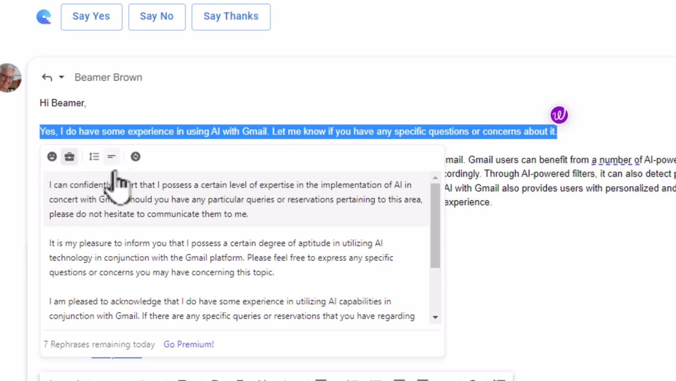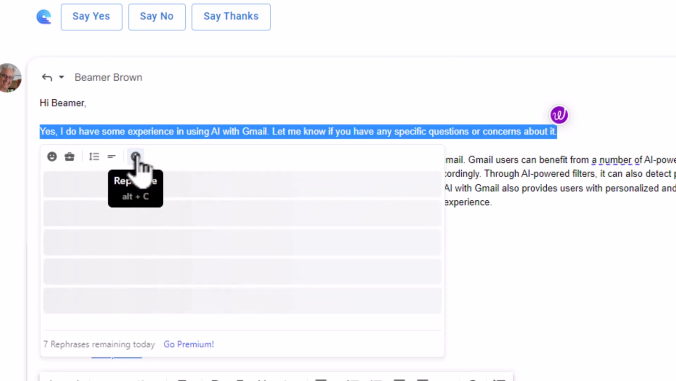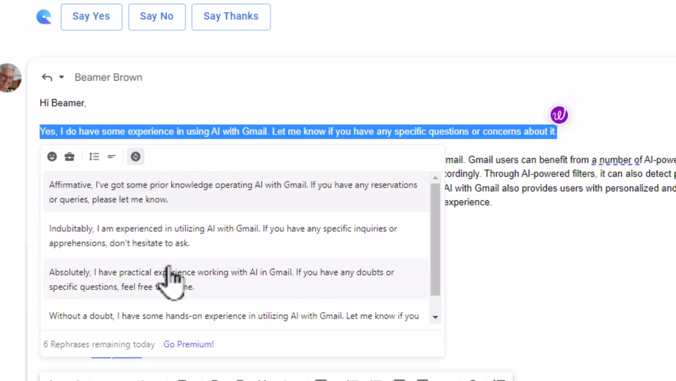So that's formal. Or suppose I just don't like this sentence. Let's rephrase it. So let's click the button here and let's rephrase this. So now it says, this is rephrased, affirmative. I've got some prior knowledge operating AI with Gmail. If you have any questions or queries, please let me know. So that's different than the original one. This is such a powerful feature and one I use all the time.